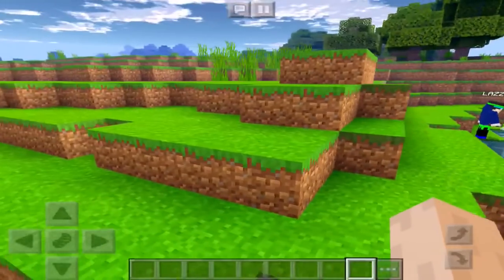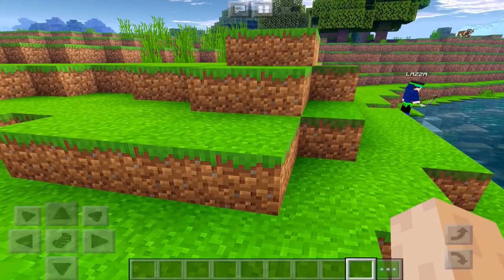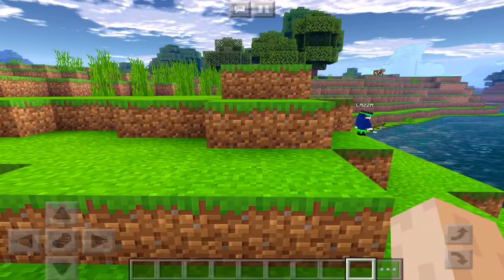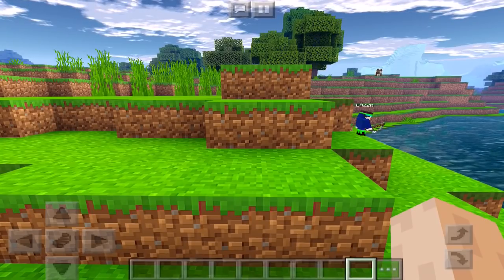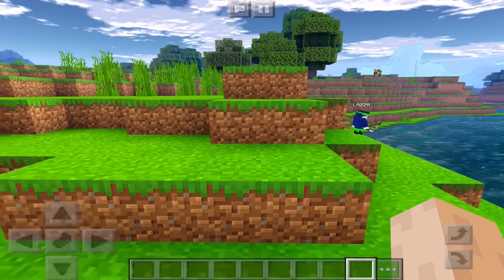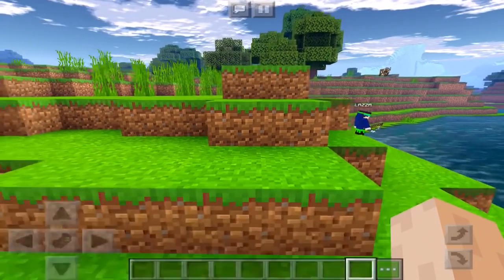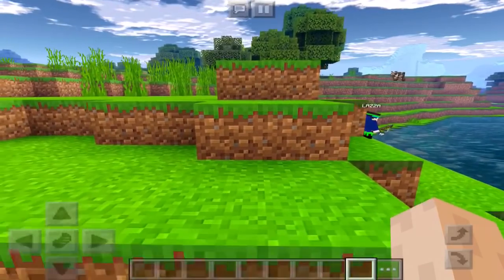grass looks a bit 3D, so it does have that 3D kind of texture pack look to it, which I really like. I wish it applied to all the blocks. I'm not sure what kind of blocks and things it actually applies to the 3D look of, but I always like this. It's probably my favorite texture pack, the 3D texture pack right there.